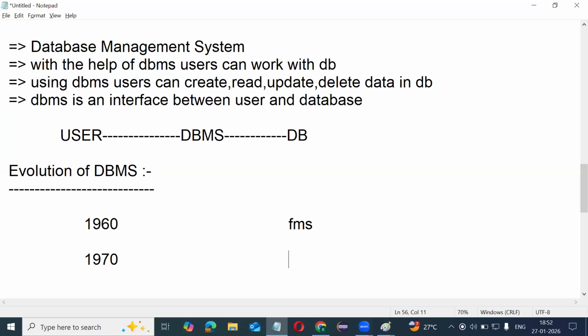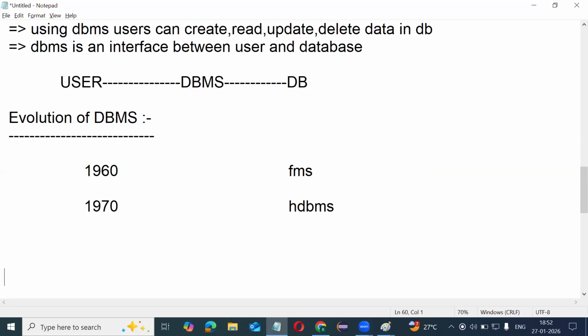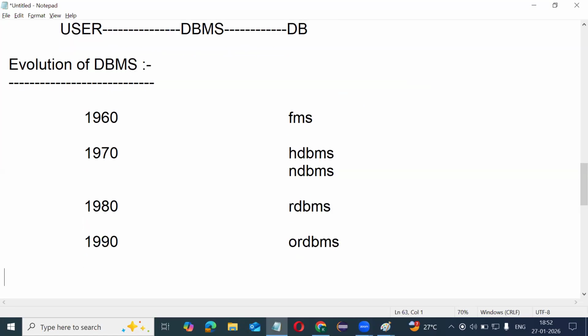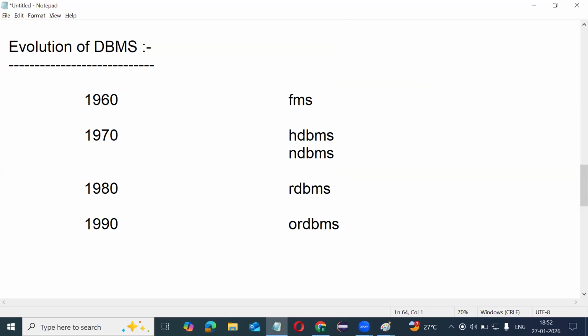In the 70s, DBMS. What was the first DBMS? HDBMS. What is the next one? NDBMS. In the 1980s, RDBMS. In the 1990s, RDBMS. So initially they started with FMS, next one HDBMS, next one NDBMS, next one RDBMS.